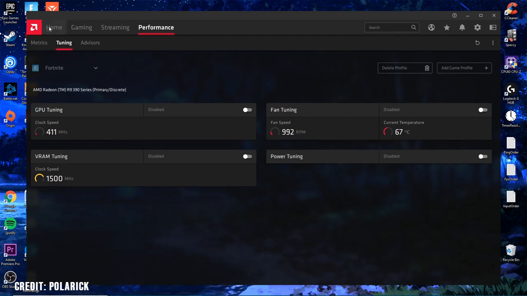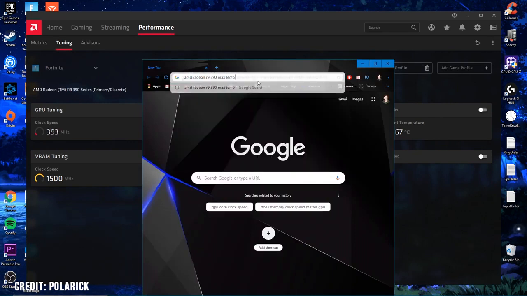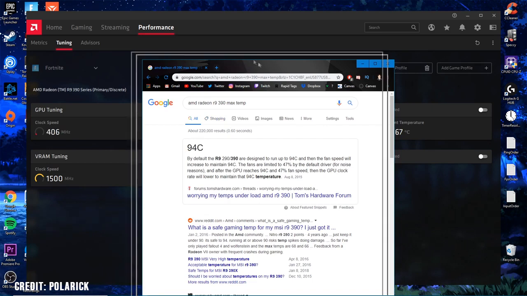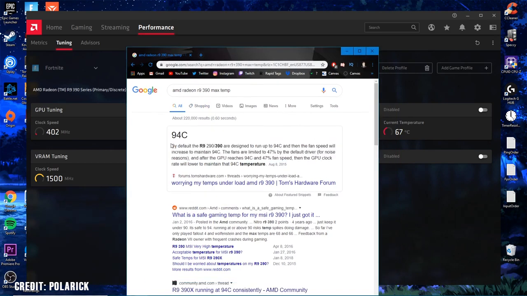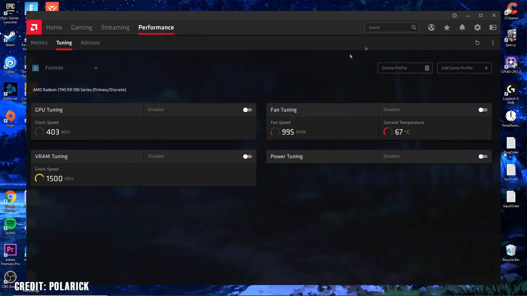So for me, I run an AMD R9 390 series. So I'm going to Google AMD Radeon R9 390 max temp. As you can see, my safe temp is going to be 94 degrees Celsius. This is what the manufacturer said is the max, and that is what it's made to run at. So my goal is going to be like 92, 93, just to be safe.